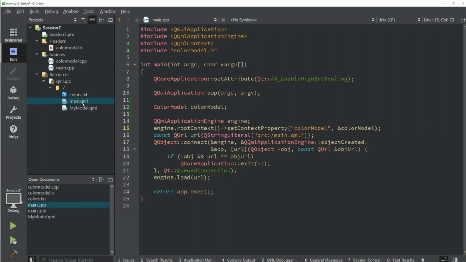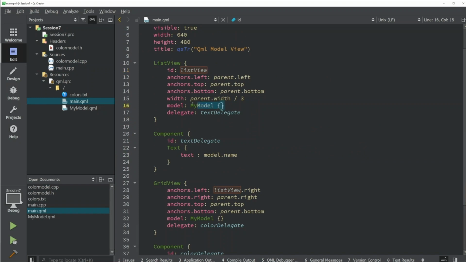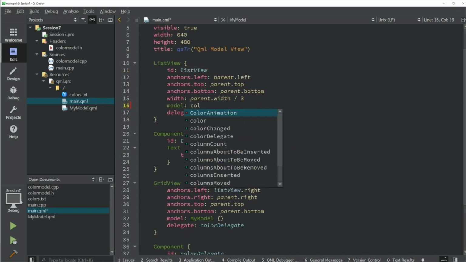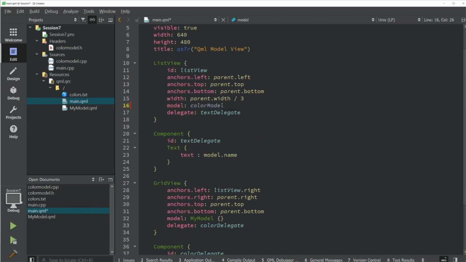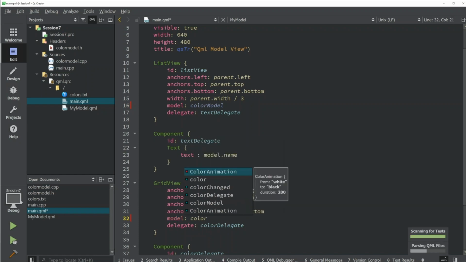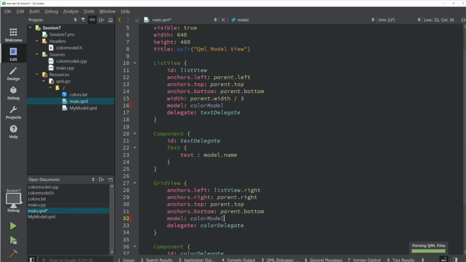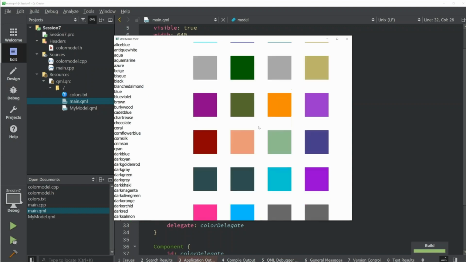The next thing that we have to do is simply replace myModel with colorModel. See, it already knows what it is. The code completion has already suggested it because it's already aware of it now. So there's our colorModel. And the last thing I could do is run this. And we'll see that when we run this, we're going to have the same exact view that we had before, except that now our data is going to come from C++.